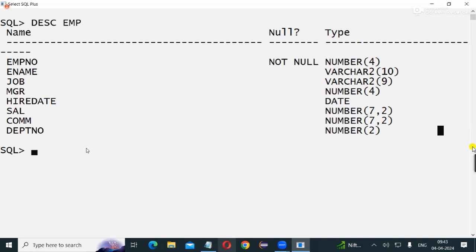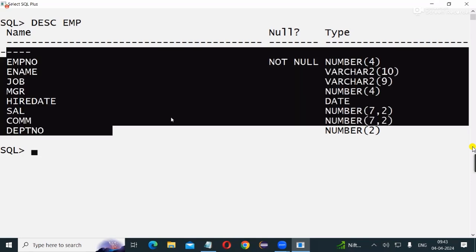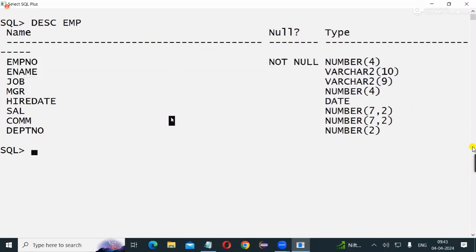At present, how many columns are there? 8 columns. I want to add a new column. When you add a new column, the structure is modified. I want to remove this column. When a column is removed, is the structure modified or not? Yes.